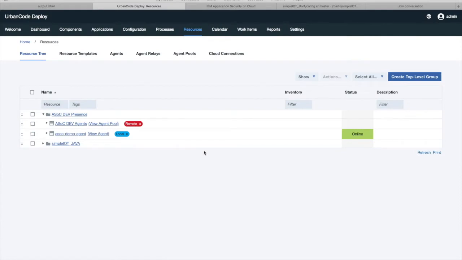So now we're in the urbanCode Deploy server, and I'm looking at my agent resources. For this demonstration, I've gone ahead and created two different resources, one of them being an agent pool and one of them being just a single agent. As I explained in the introduction, we're going to create a presence on one agent, and we're going to use that presence ID on another agent to actually run the scan. For the demonstration, this ASOC demo agent here is going to be our local agent. This is going to be the machine that has access to the private web application.